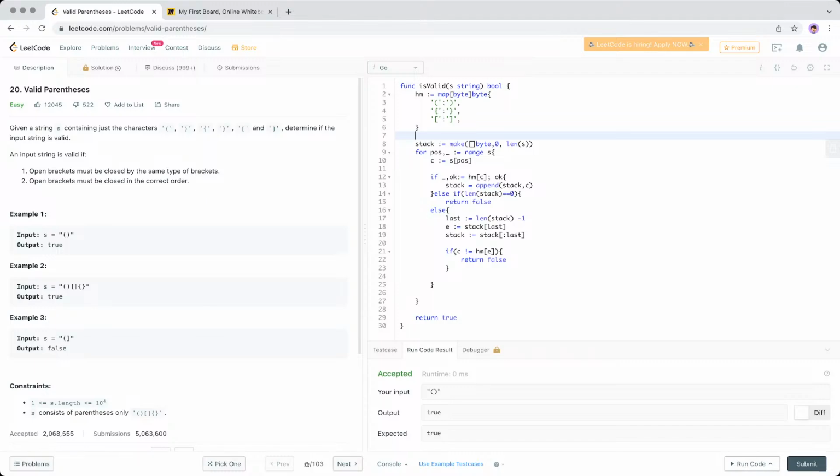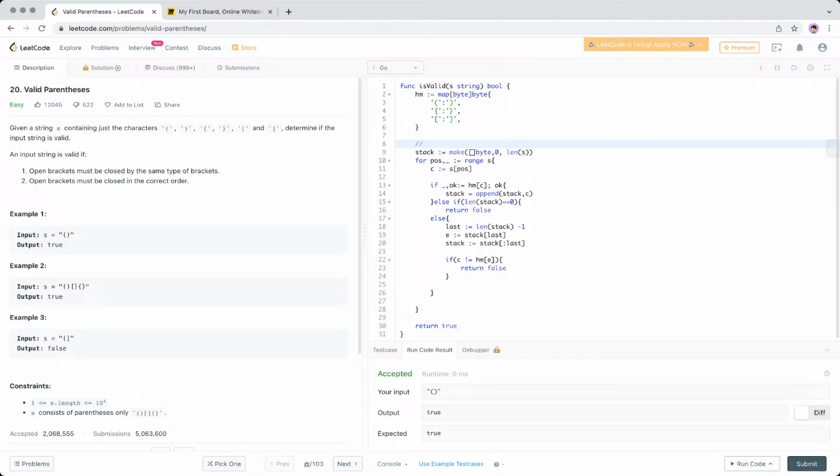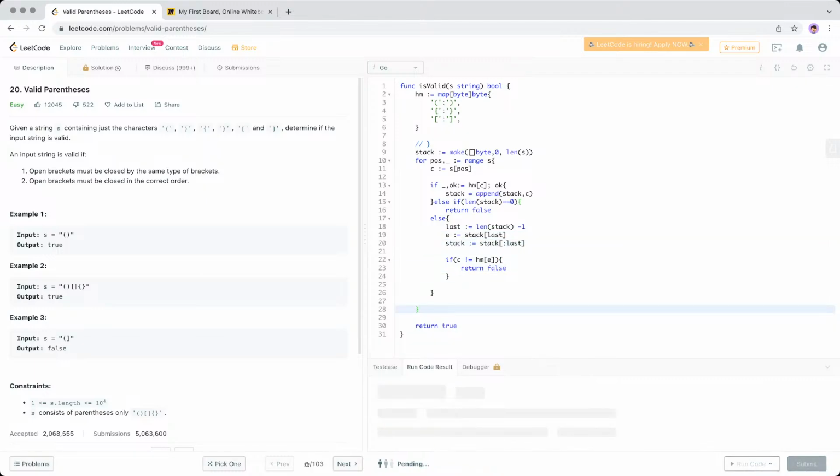This is the case where you have something like this. Your input is like this. Then you don't have an opening, just a closing, so your stack will be empty at that point in time. Else, if you have something in the stack, you just pop it out as long as it's the same. If it's not the same, you immediately return false. So let's try it out, it's going to work.